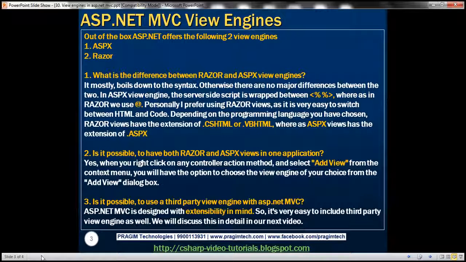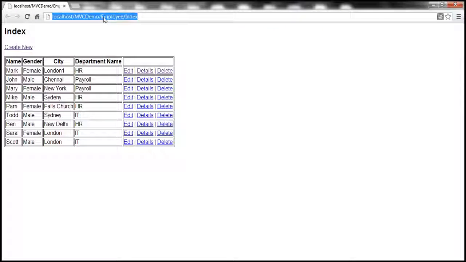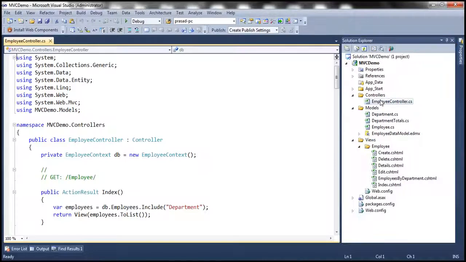Let's flip to Visual Studio. We've been working with this project MVC demo. If you look at the views that we have got within this employee folder, all of them are Razor views. Now, when we navigate to this URL, notice the URL employee/index. This is going to invoke index action within employee controller.